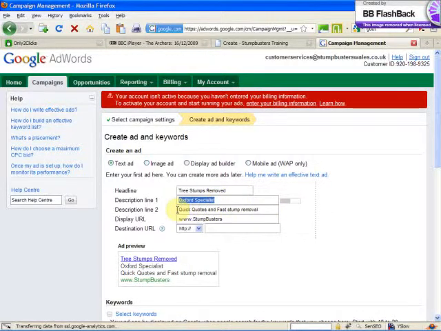Then the last line, we're using quick quotes and fast stump removal. Bit of a call to arms, bit of let's get people along. We do quotes quickly and we take out stumps fast. They call that a call to action. Let's get people clicking on your advertisement, having qualified them by defining the area that you're operating in.